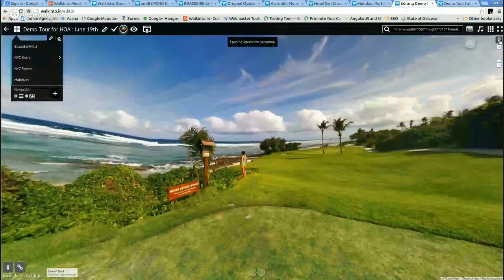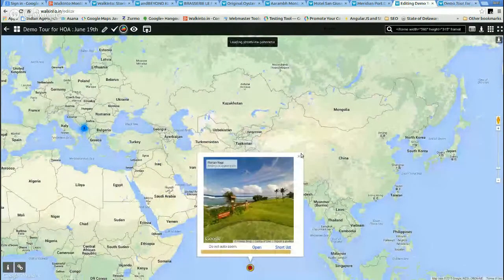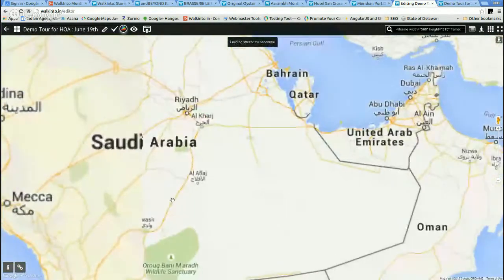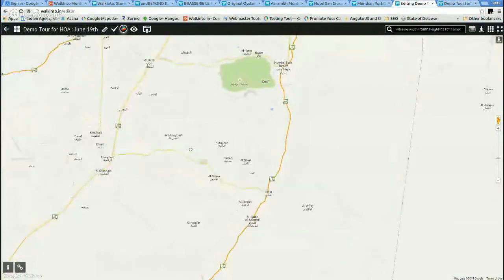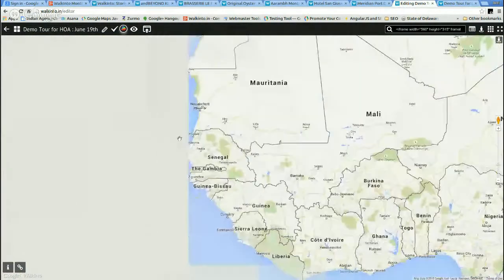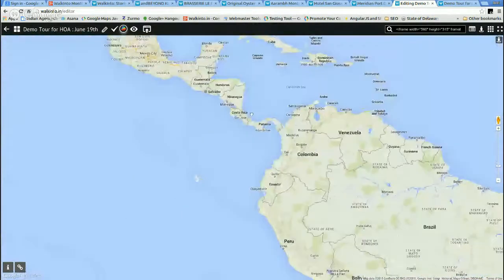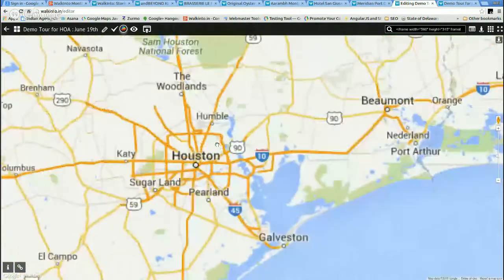Did you see there's a toggle button here? I can click directly, go to the map, and I know exactly what I want to pick from where. Saudi Arabia doesn't sound like the right place to look for street view. So now let me just head over to the US, somewhere in Houston, for example.